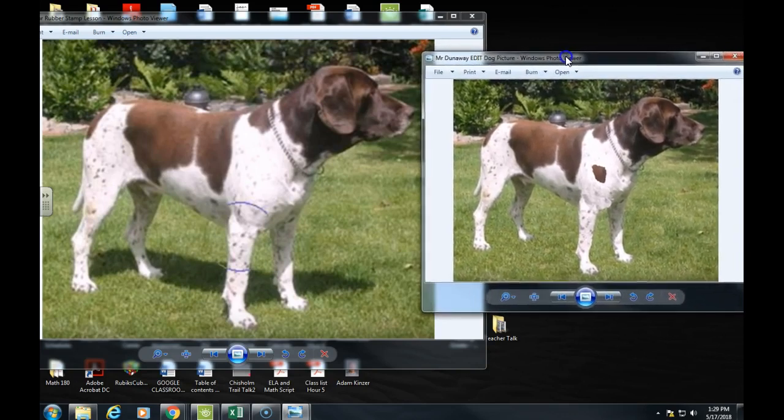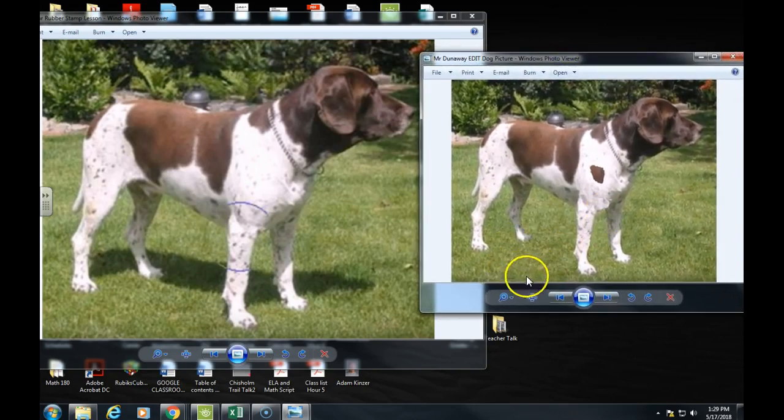So here's the same picture. You'll notice the shadow is now gone. I've got the grass there. I added a spot right there, and the circle of the mouse is, for the most part, not noticeable.